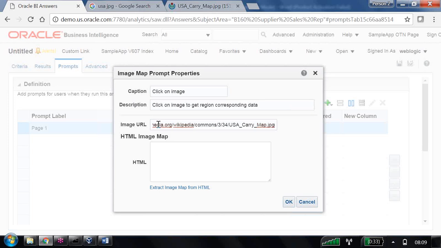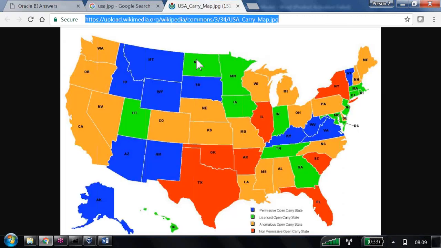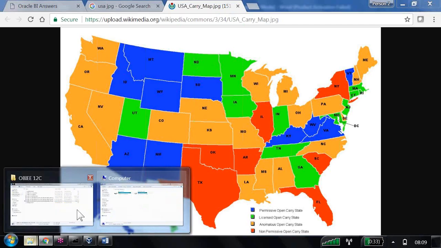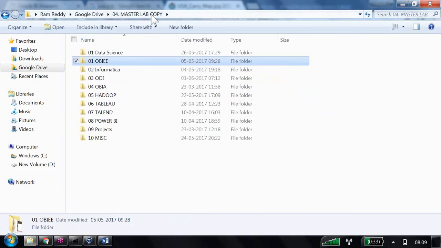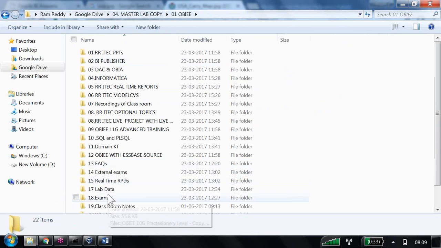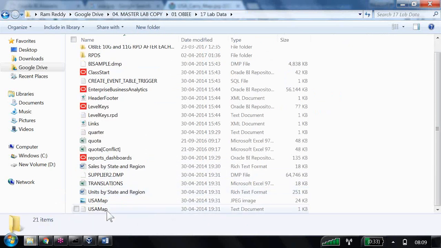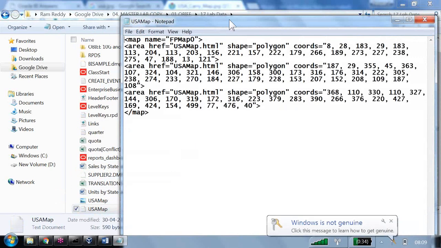The JPG image I provided. In this image, where is the central, where is the east, where is the west? According to that, we have to define the coordinates from the north, from the south, from the east, from the west. This part is east, like that we have to provide it. For sample purposes, I have some coordinates available in our lab copy. You can go to the OBIEE lab data, then USA map, where sample coordinates are available.